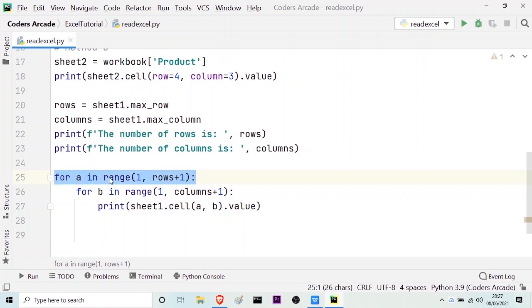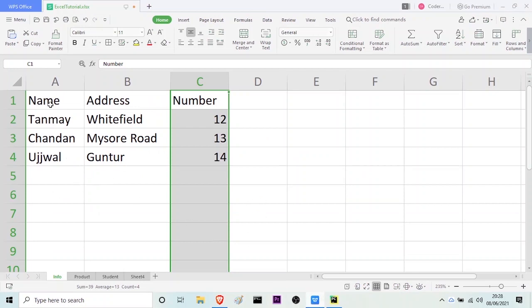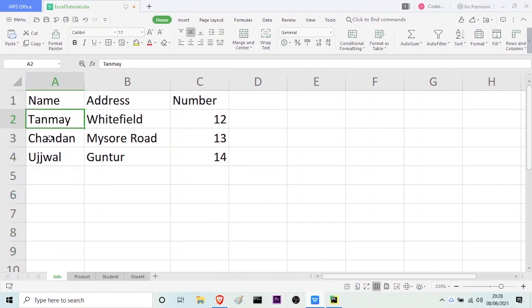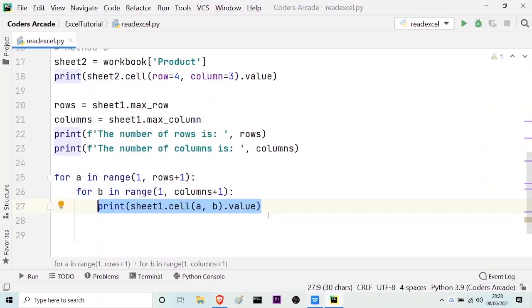This is a nested for loop. This is the outer for loop, and this is the inner for loop. And then inside this, we have used the print statement so that we can print the values of all the cells in our sheet 1. Our sheet 1 is this sheet, which is info, and here we have these values: name, Tanmay, Chandan, Ujjwal, address, Whitefield, Mysore Road, Guntur, and all these things. So now let us check if it is working properly or not. I will go to my PyCharm and then let me run this file.